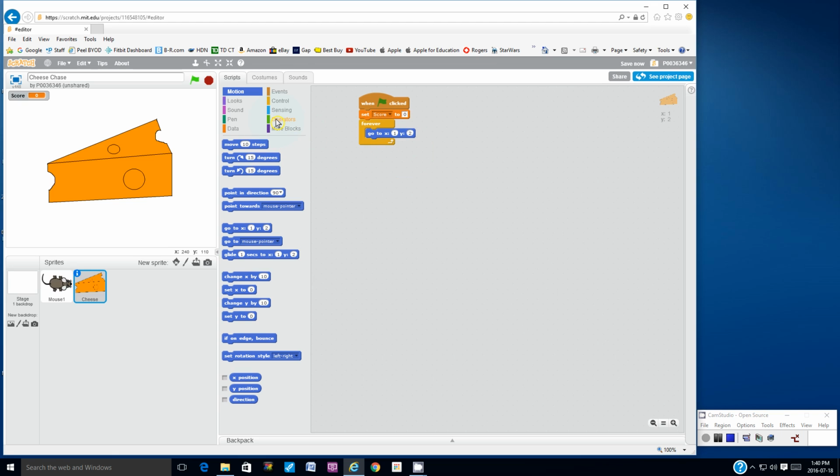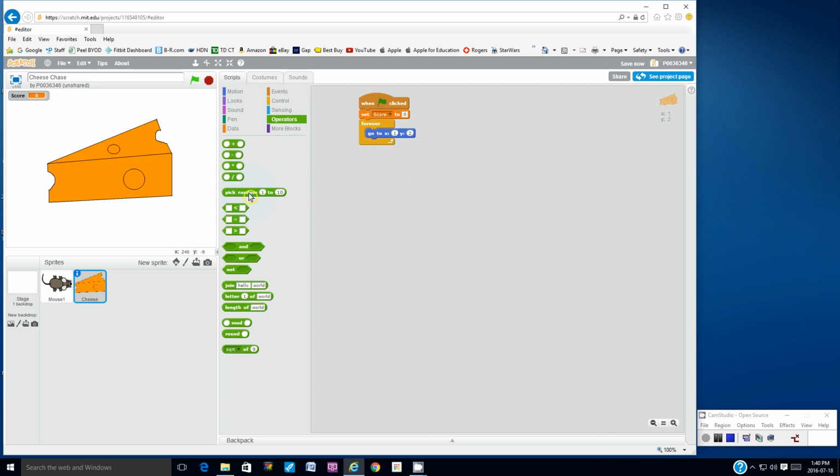So let's click on the green operators blocks, and let's click pick random, and let's click another pick random block here, and then let's set these values. So in the first pick random block, the first number will be negative 220, and then the second number will be 220. Okay, positive 220. That's going to be the X value. So let's now move this block into the X slot of the go to X Y block.